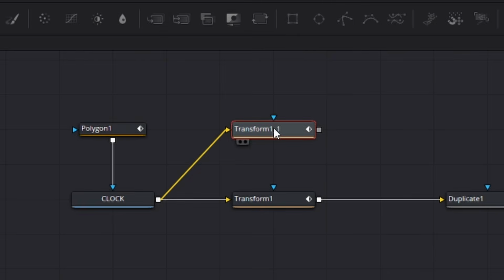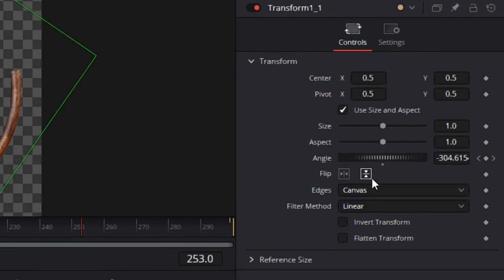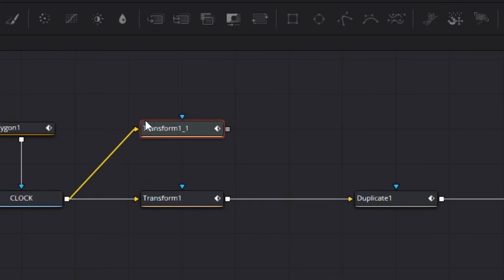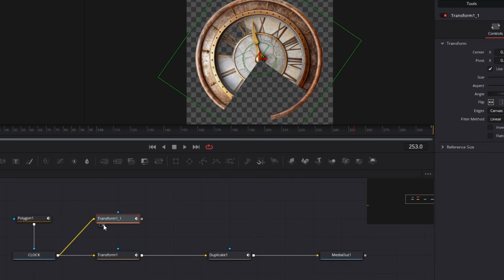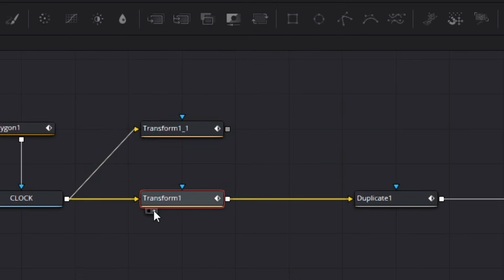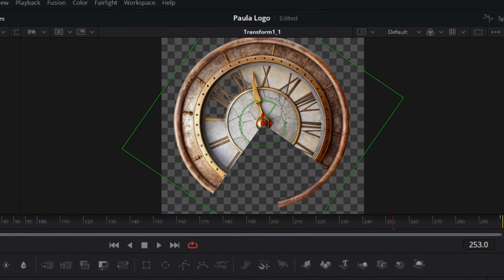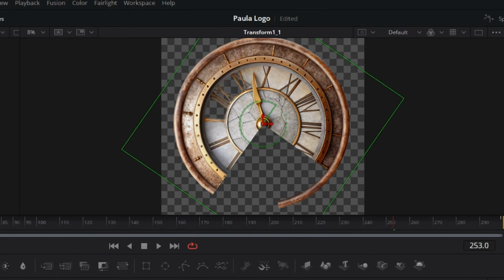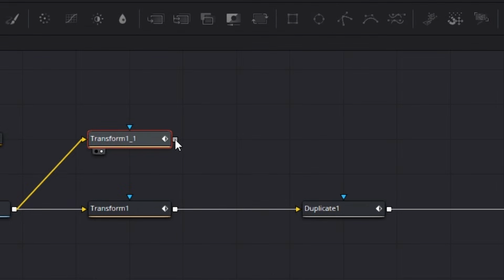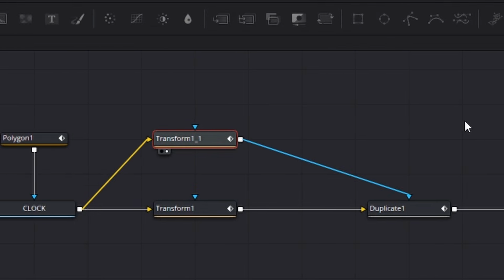Well, the reason is, if I click on this transform, come over to the right hand side, you see these flip functions here. If I flip it like that, we now have the clock on the opposite side. So the original one was there, the flip version is there. So now we're having clocks going in the opposite direction, which is a really cool effect. Now I need to connect this transform into this duplicate. Now if I do it, watch what happens. It goes into the mask input, which is exactly not what we want. We want it to go in properly.